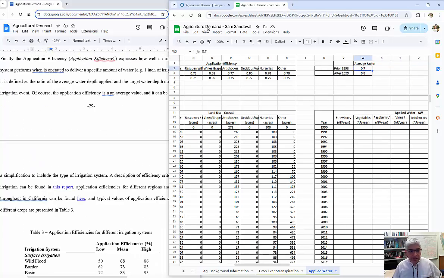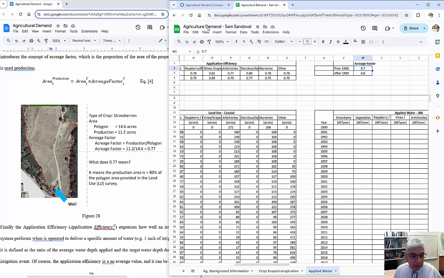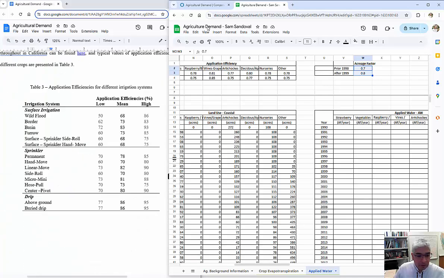So basically what we're saying here is that this polygon, well, we have the area recorded is the area of the property. They are actually not growing crops in all the property, actually in 77% of the property. So basically we are only considering the effective area of production, not the property area. So that's why this acreage factor, that's what this means.